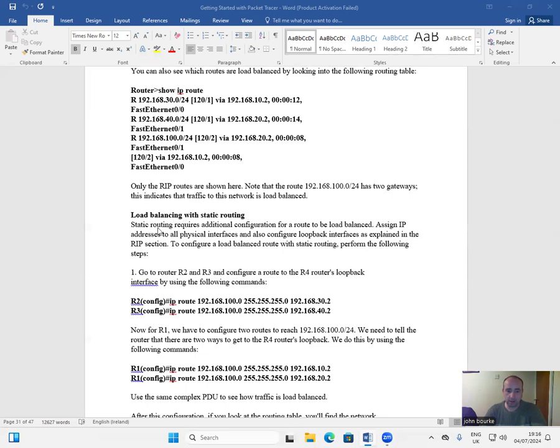Load balancing with static routing. Static routing requires additional configuration for a route to be load balanced. Assign IP addresses to all physical interfaces and also configure loopback interfaces as explained in the RIP section. To configure a load balanced route with static routing, perform the following steps. Go to router R2 and R3 and configure a route to R4 router's loopback interface by using the following commands.